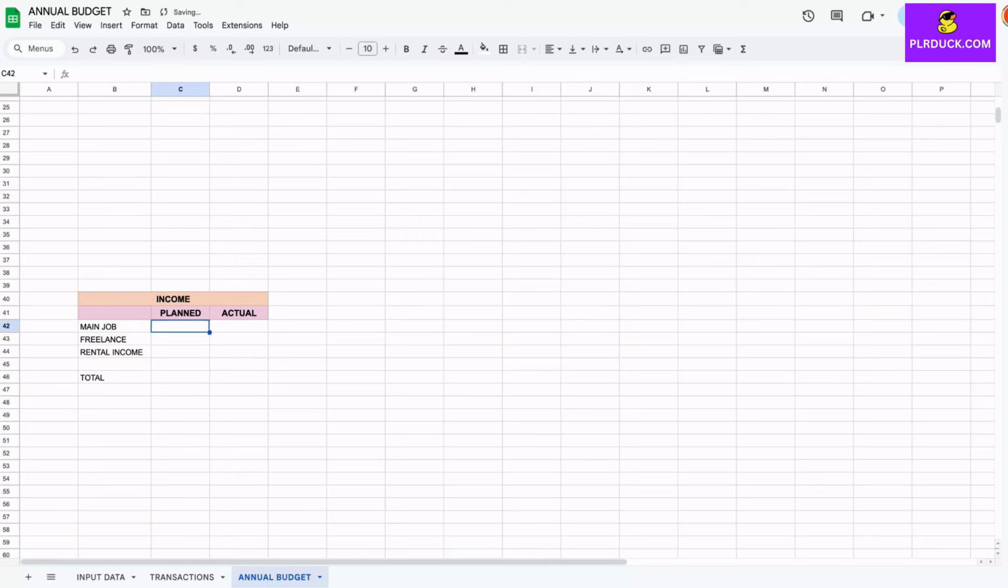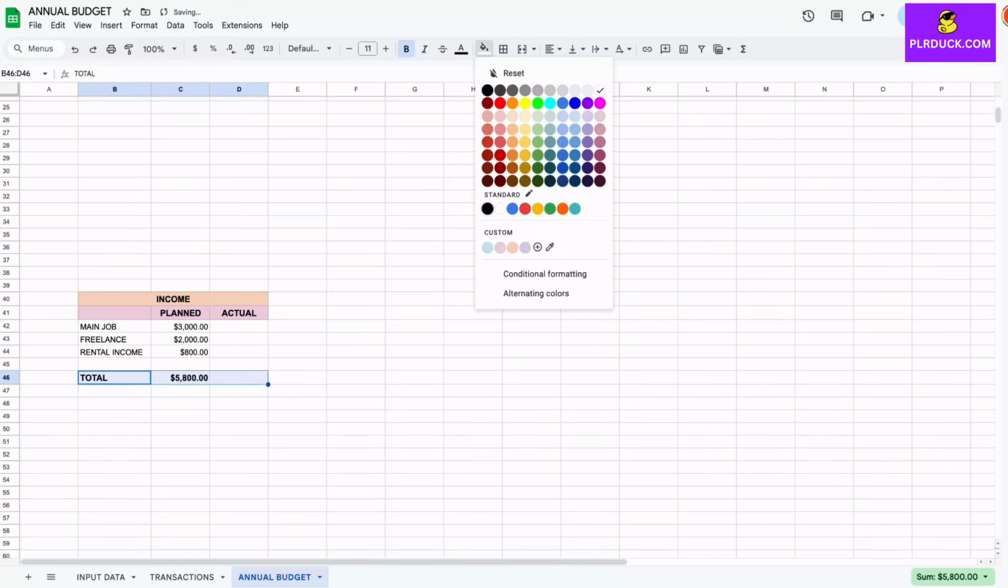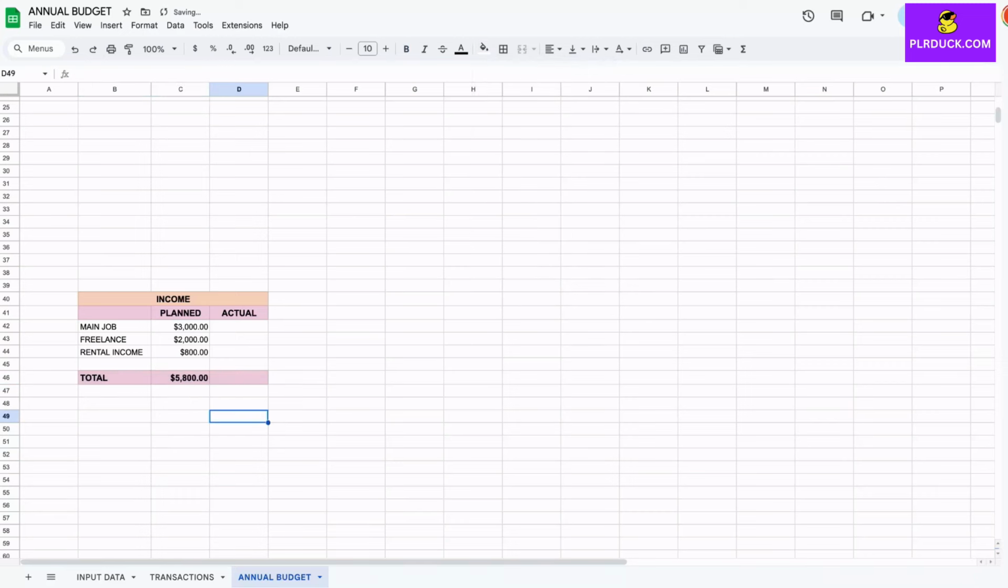So here I can enter what is going to be the planned value for my income. Let's say it's going to be $3,000, and for freelance, let's say it's going to be 2,000, and rental income, let me say it's going to be $800. All this one, I'll format in US dollars, and here I'll also find the sum of the complete planned values. I'll select the total, make this bold, increase size, and do the required formatting over here.